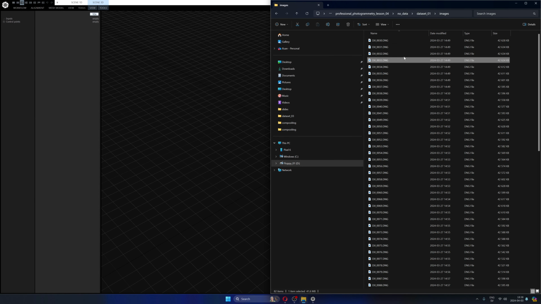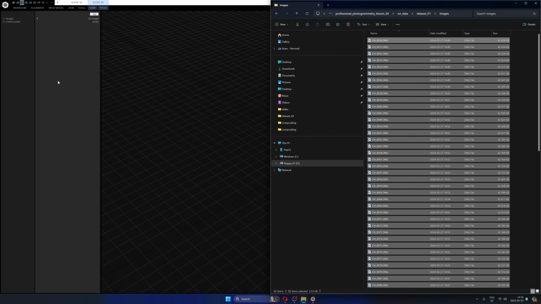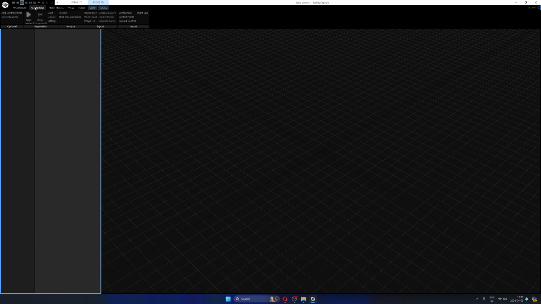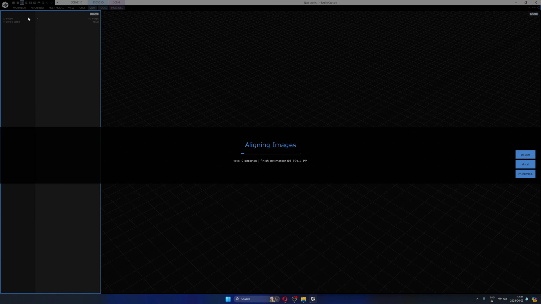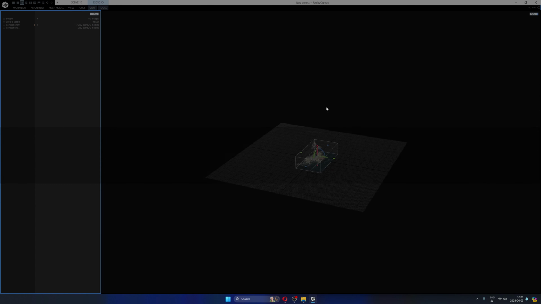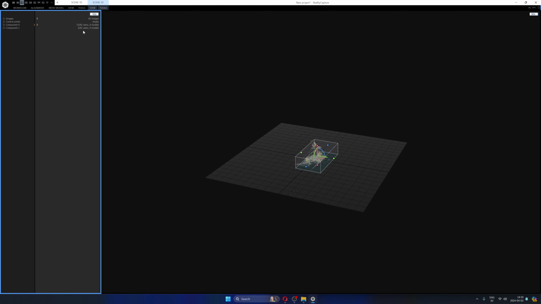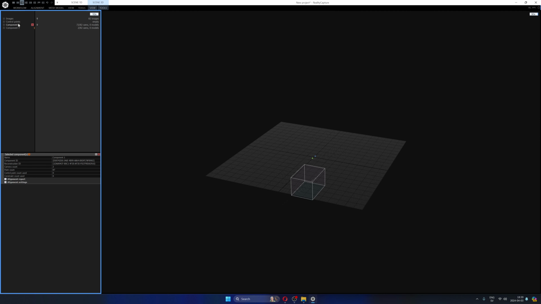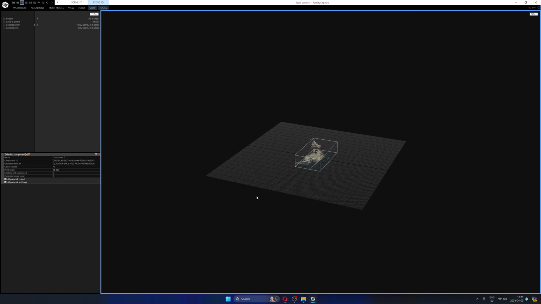I'm going to select all the images, drag and drop here, and align these images. So I'm going to go to alignment, align images, and this should take very little time, especially because it's going to fail. I can tell you that in advance. There you go. If you take a look here, it has only created two components. It couldn't align everything, so it's not the best, basically, right?